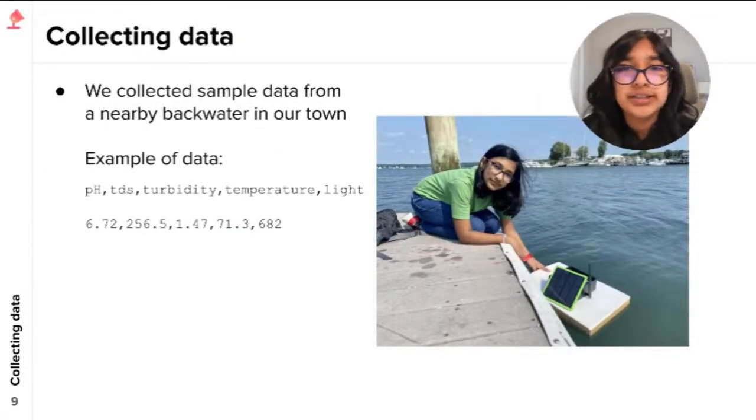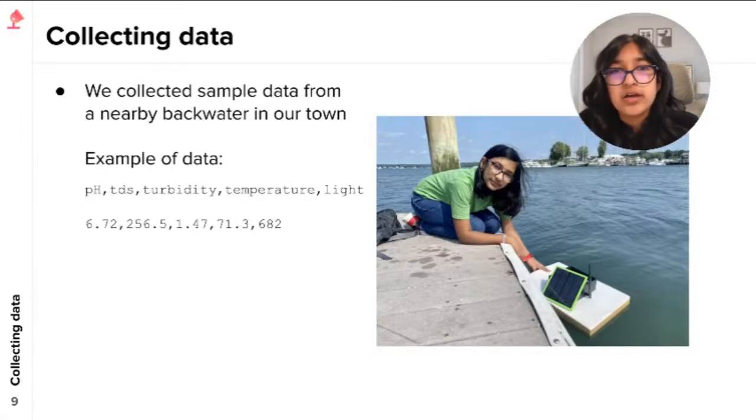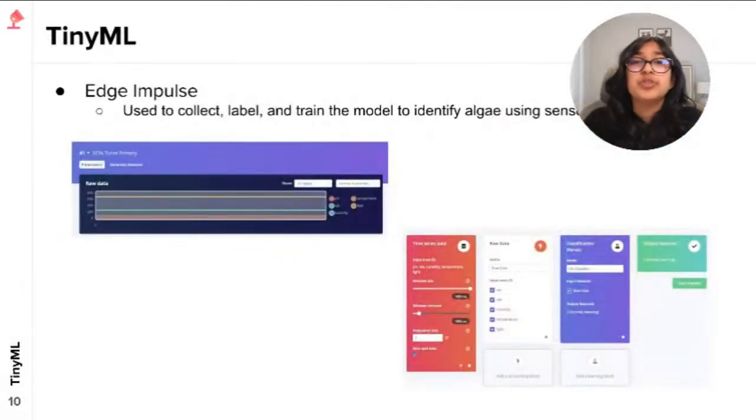I collected data from a nearby water body in our town and collected each of our sensor data. I was able to plug them into my machine learning model with the help of Edge Impulse, and I created the model to be able to identify algae using all of our sensor data.